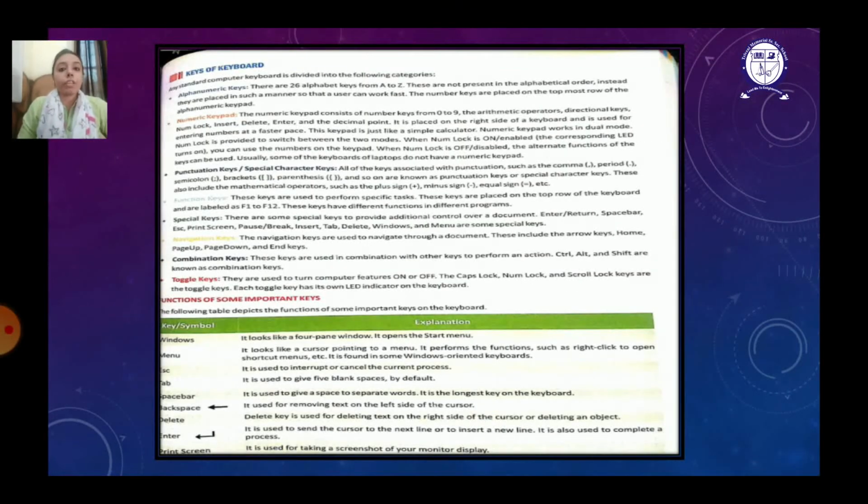First of all, we have the alphanumeric keys. There are a total of 26 alphabets from A to Z, and they are not present in alphabetical order on the keyboard. That is a QWERTY keyboard. In this, all the alphabets are arranged at different places, so we have to learn the position of a particular alphabet.